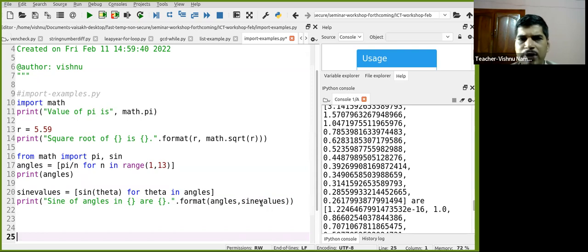But this actually doesn't look nice, right? Because the initial angles are coming separately and the sine values are coming separately. But we would have preferred that the angle as well as the sine values come together simultaneously. That would have been much neater. We'll try to see that.